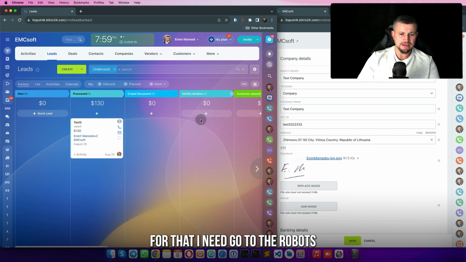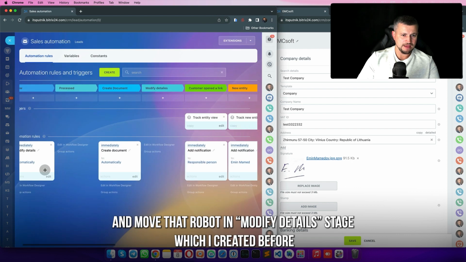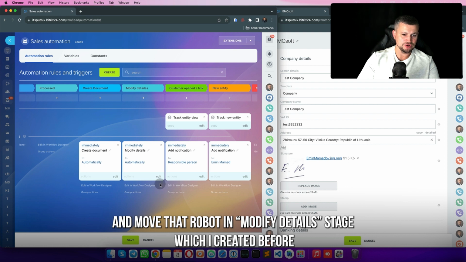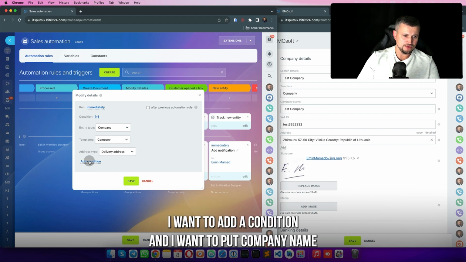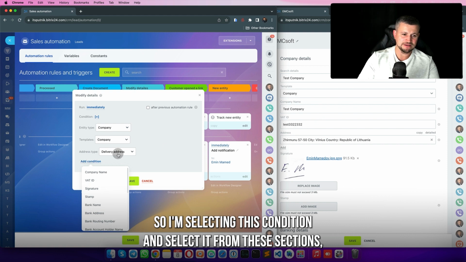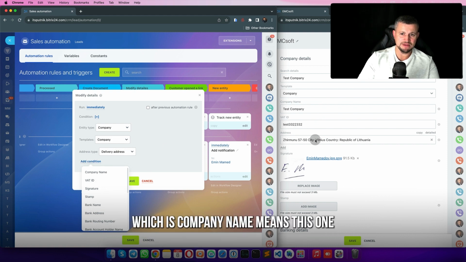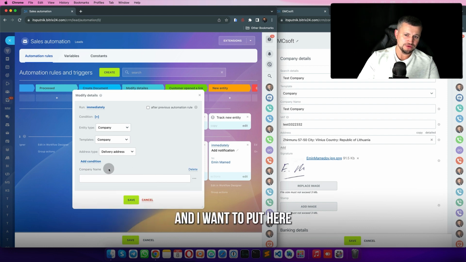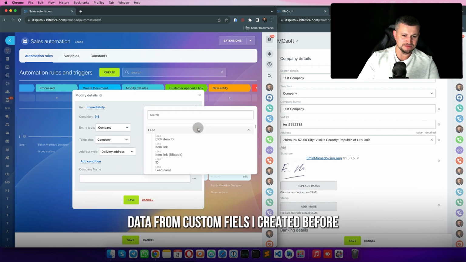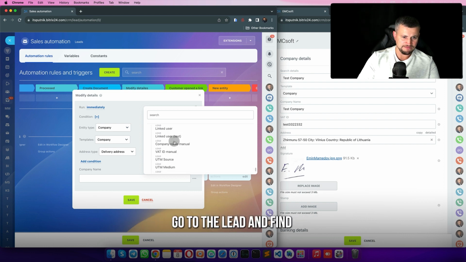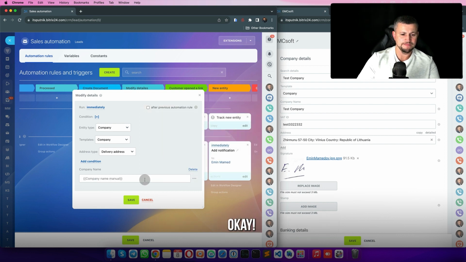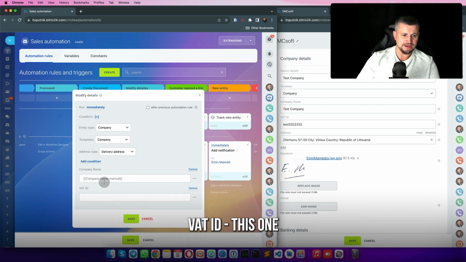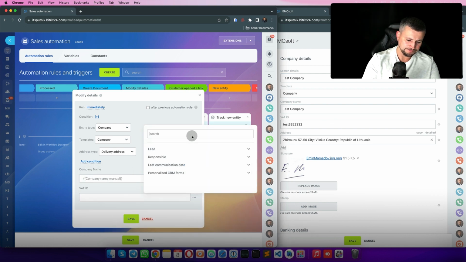For that, I need to go to the robots and move the robot I created before into the modify detail stage. And because I want to use company here, I want to add a condition, and I want to put company name. So I'm selecting this condition. It's selected from these sections, which is company name, meaning this one. And I want to put here data from the custom fields I created before. Go to the lead and try to find company name manual. This one. Okay. Then I add another condition, VAT ID, this one, and the same.